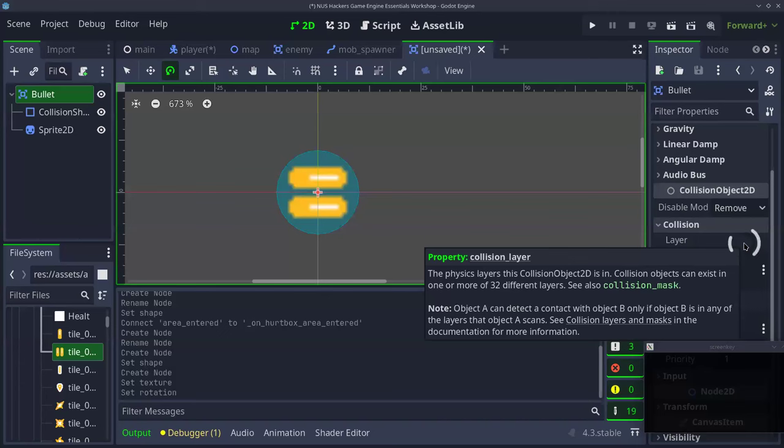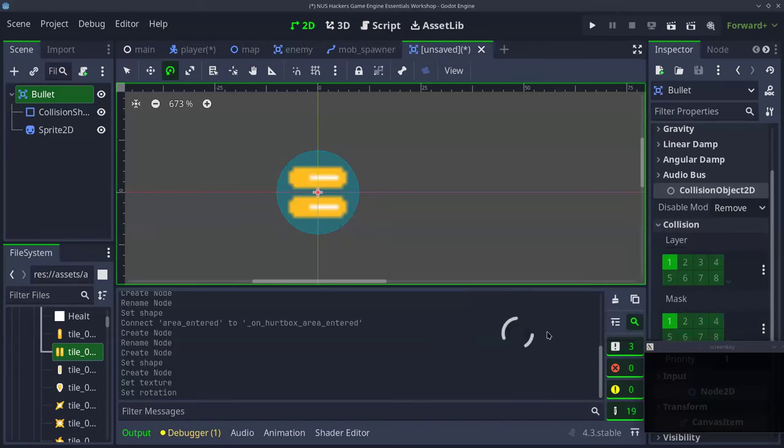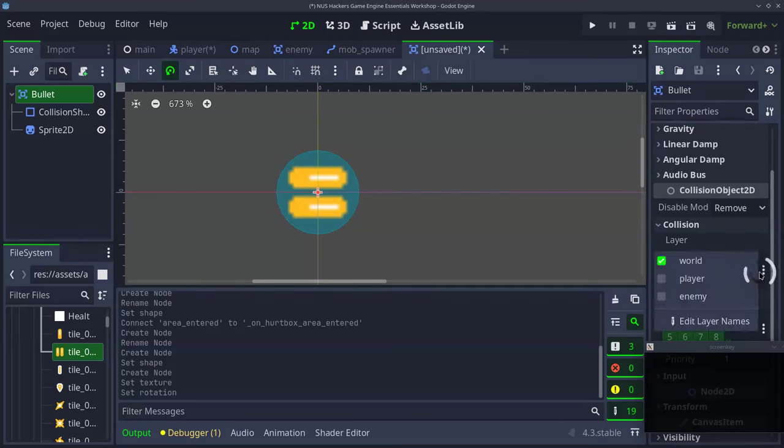So this will be all user defined. Over here, it comes with bits. Notice that each one of them is just layer 0, 1, and 2. This is all binary. Let's click these three dots over here. Oops, I already defined it for you. You see player, enemy, and world. Do you guys see that? Okay, good, so I don't have to rename it for you. These three represent the different types of masks and layers that can exist. One is for world, two is for player, three is for enemy.